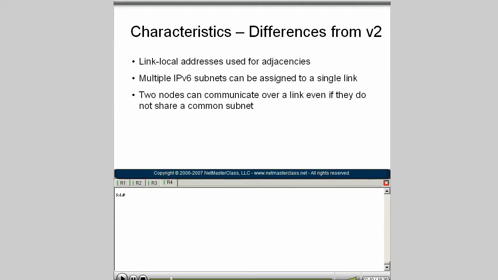So you might ask, my goodness, are there any differences? Well, certainly there are going to be differences. And a big one that shouldn't surprise you if you've played with the other IPv6 routing protocols is the fact that OSPF is going to use link local addressing for its adjacencies. Now think about that. It's using link local addresses for adjacencies. That opens up a couple of different facts.